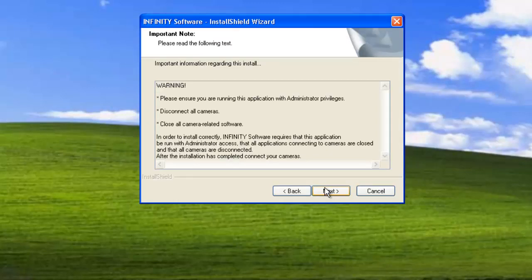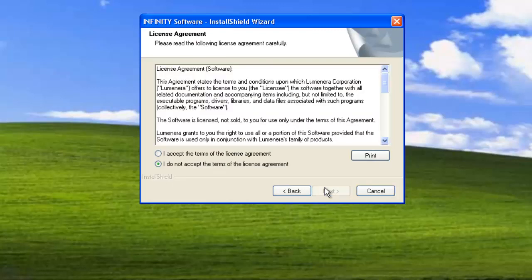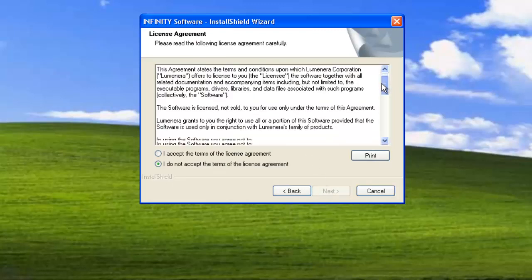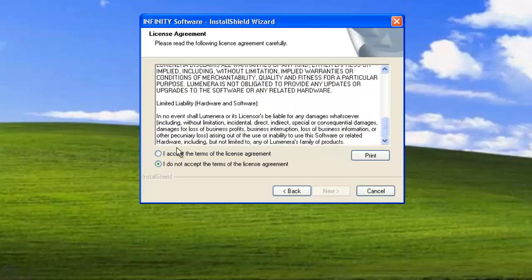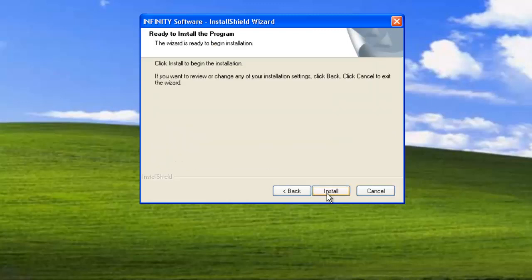This screen reminds you to make sure you're logged in with administrator privileges and that the camera is unplugged. This screen is the license agreement. Review the agreement. Select I accept the terms of the license agreement, and continue. This screen asks you to confirm the installation.